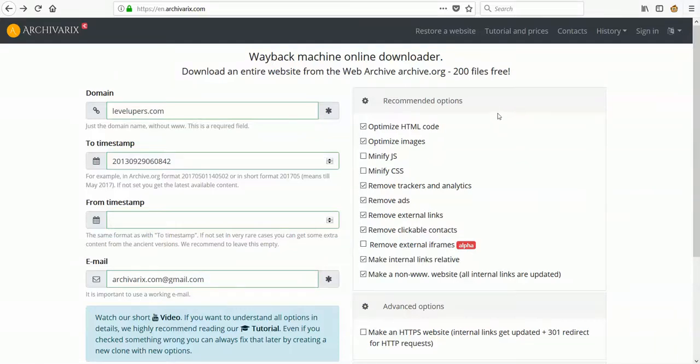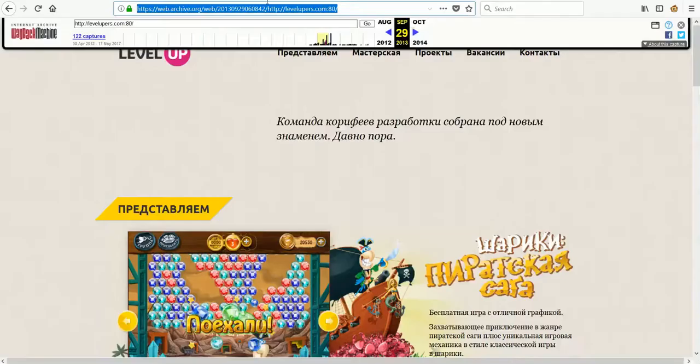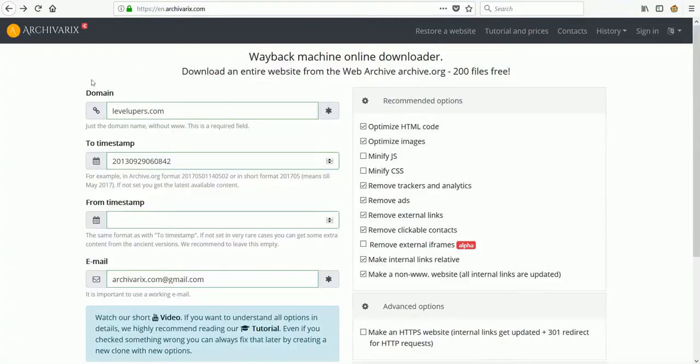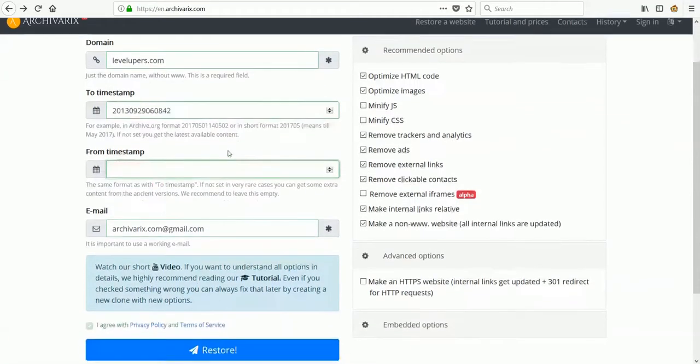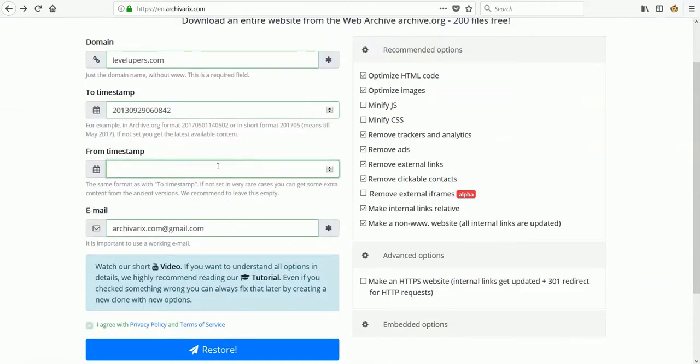Hello, today I want to show you how to download a website from the Wayback Machine using the Archivarix system. Firstly, choose a website on the Wayback Machine and fill in this field: domain, to timestamp. It is better to leave the from timestamp field empty to get some extra content from the Wayback Machine.